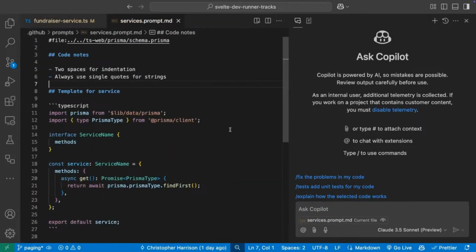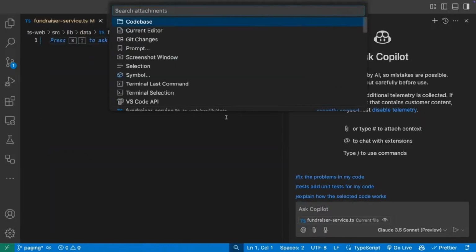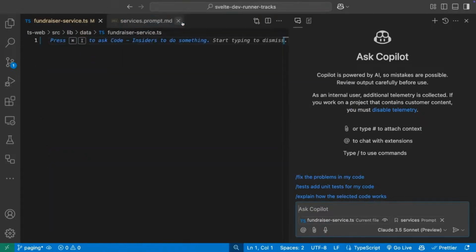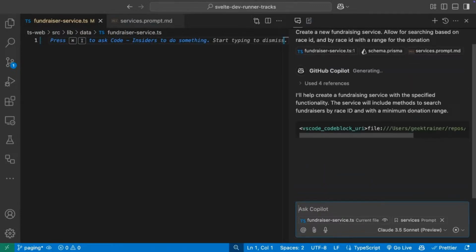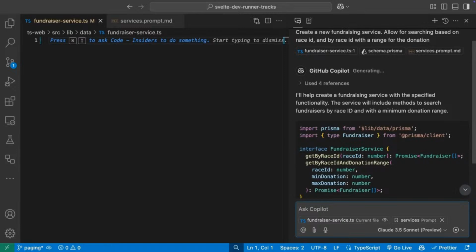Prompt files are markdown files kept in the .github/prompts folder of your project. They can even reference other files, in this case a Prisma schema that describes the shape of our database. We have notes about our code preferences, and we've even included a template for how we want our services constructed. When we send the prompt again, you can see that extra context means Copilot does a much better job this time. This looks like exactly what we want, thanks to Copilot and our prompt file.